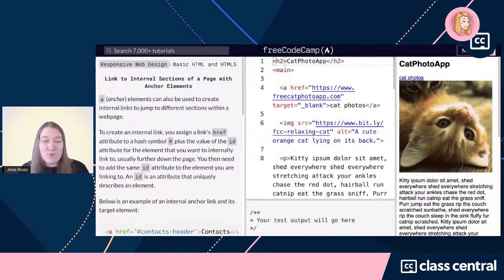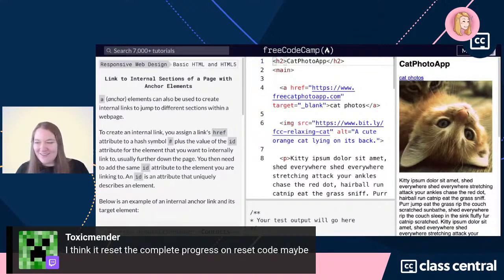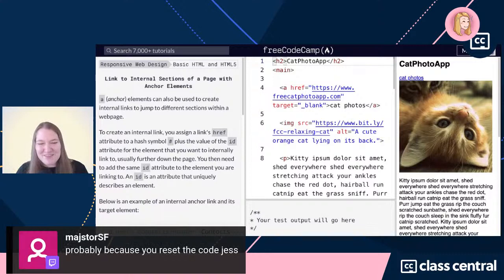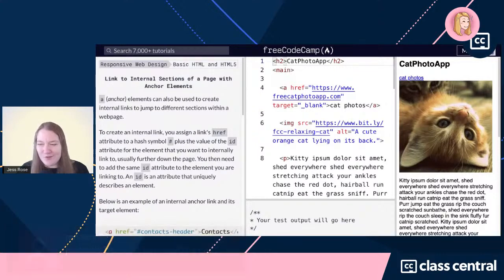One thing I really want to point out is we're not going to cover every single lesson in here. It's really important to do this on your own, and it's really important to continue on your own. Oh, Toxic Mender makes a good point. Maybe it's because I reset the code. Y'all make some good common sense here. We all know we're at 36%. We get credit for that.